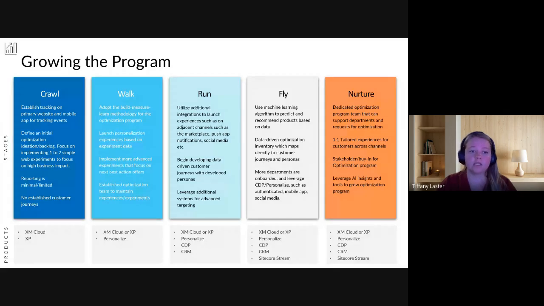We're going to start to see as we go into the walk, we're going to build upon that backlog based on those learnings, adopting that build, measure, learn methodology from an optimization program standpoint. Maybe we start launching personalized experiences based on those experiments that we ran part of our crawl stage. We can start implementing more advanced experiments as well. So maybe including next best action, maybe doing multivariate testing, or even that multi-arm bandit and leaning into the machine learning section of this optimization.